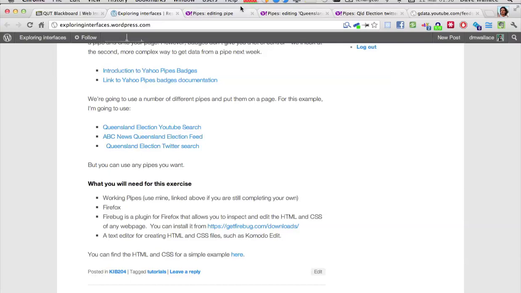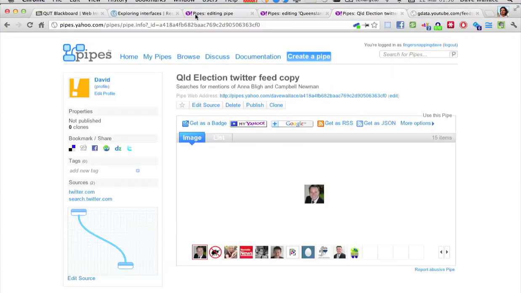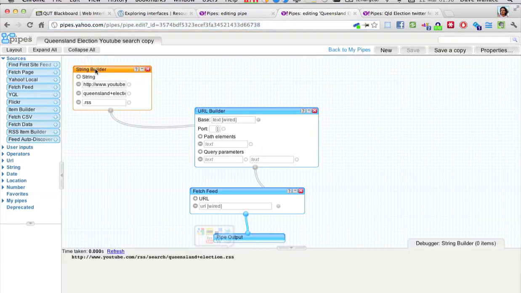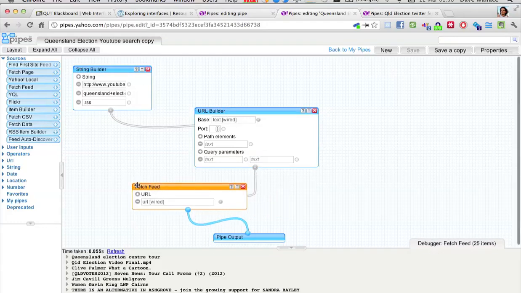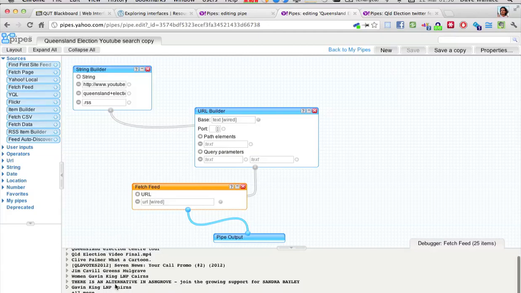Okay, but I'm not going to go through that process in too much detail, because what I want to focus on today is actually the getting of the data out of the pipe and into the web page. But you can see that that URL is then fed through a URL builder. I'm not sure if this module is actually completely necessary, because I don't think it changes the data from this point to this point, but that doesn't matter. And then the important module is this fetch feed module, which accepts as a parameter the URL to an RSS feed, and then parses that data for us and gives us a whole bunch of items.